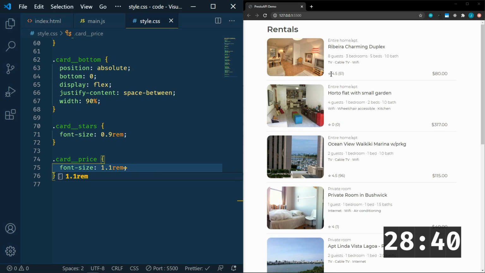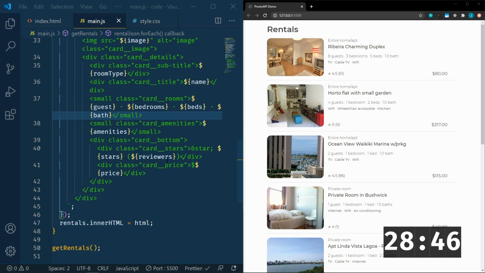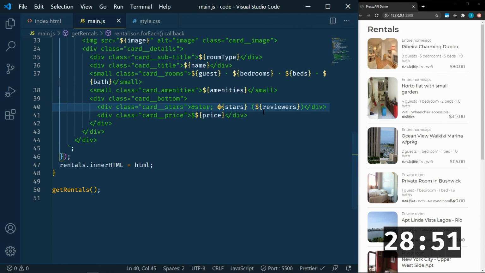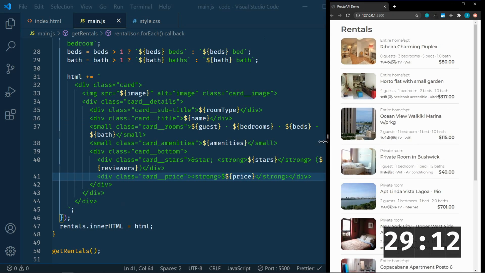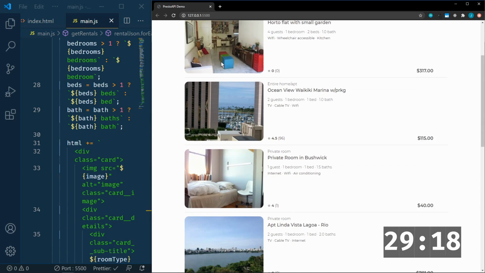All right, and then I want to highlight some of these as bold, and I'm actually going to do that here in our template. Let's make this bigger so it's easier to see. I'm going to wrap the stars in a strong, and that will make it bold. And I'm going to do the same thing for the price. All right, let's save that. And that looks pretty good. Not bad for about 30 minutes.